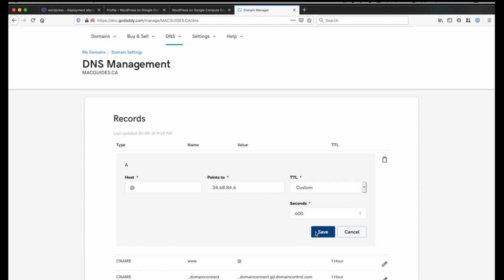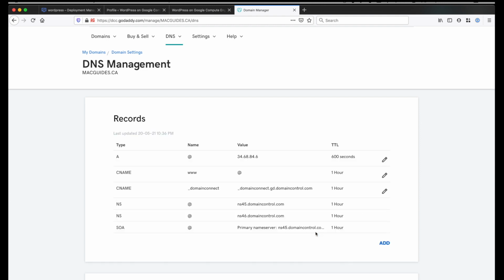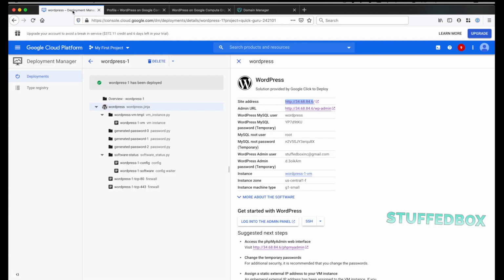Then click Save. The record that we put in usually takes about 48 hours to take effect. But in my experience with GoDaddy, it could take about 6 hours for it to take effect. You might get an email from GoDaddy once the DNS has propagated. While we're waiting for that to propagate, let's add the SSL on our domain.